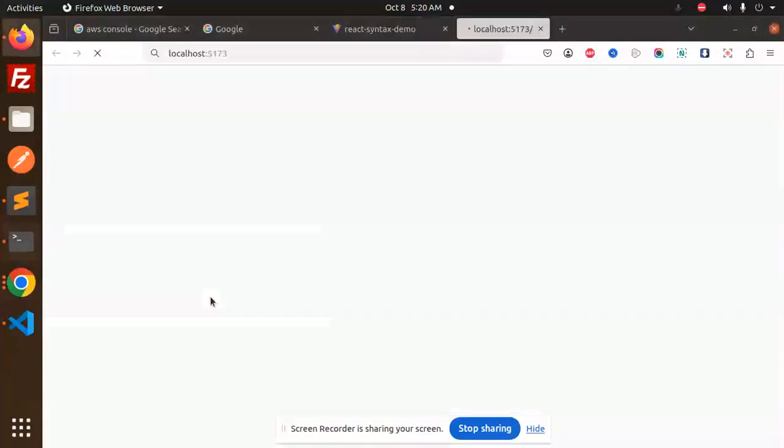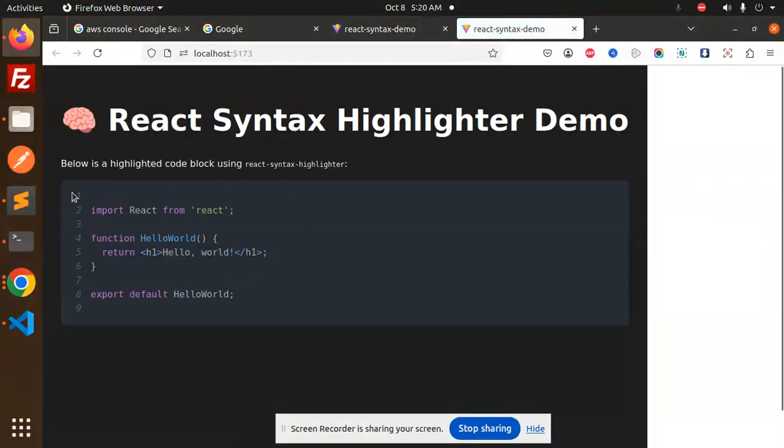Open this, and here you can see that below is the highlighted code for React syntax. So now you can see the syntax highlighter is used like this. Okay, very easy, very simple.